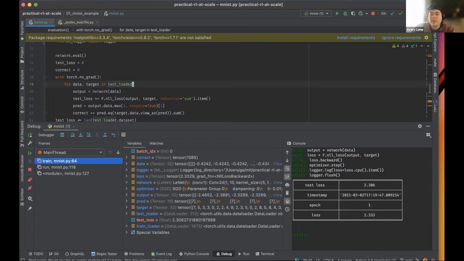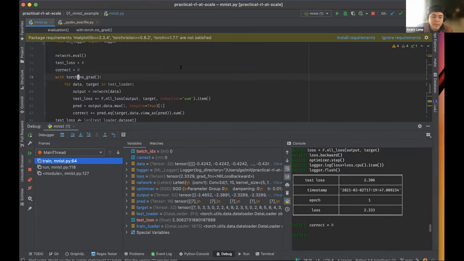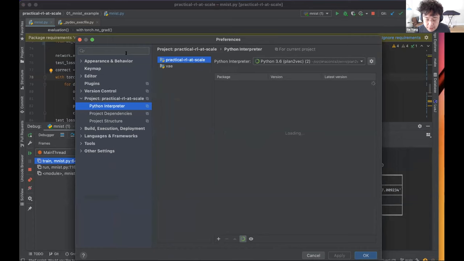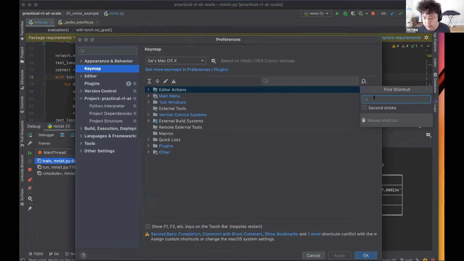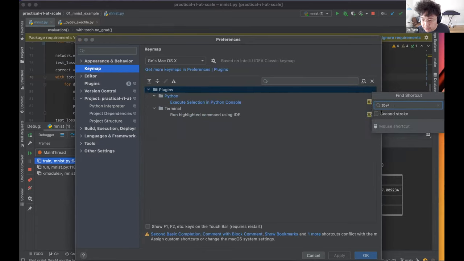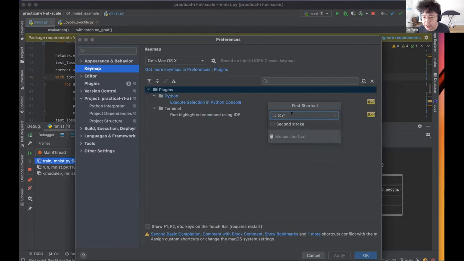One question: how do you run the current line in debug? So I think they're asking what the actual command is. Let's see, I need to look it up, one second. So go there and take a look at the keymap, and then search for command enter. So you go to find shortcut and type it in, because I don't remember which one it is. I only remember which key I'm pressing. This is how I found it. It should be under execute selection in Python console. And I usually use command plus enter so that I can just do this on the fly.